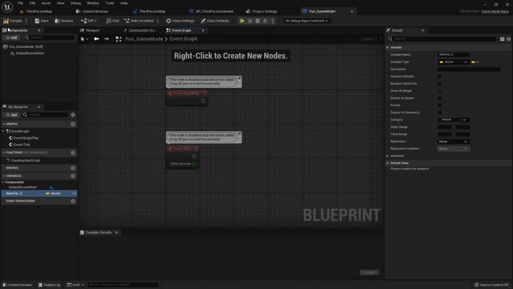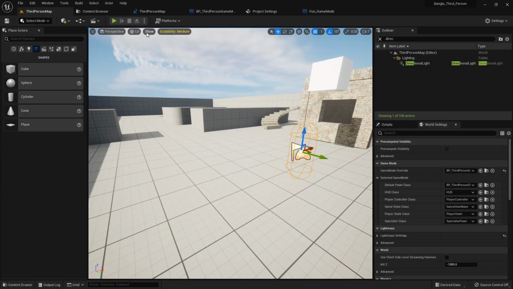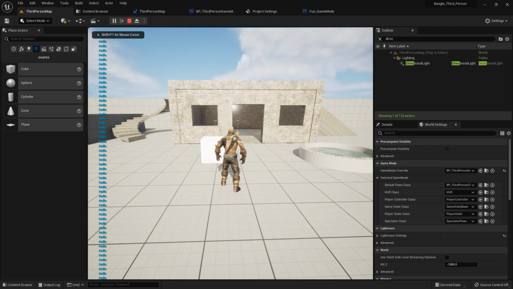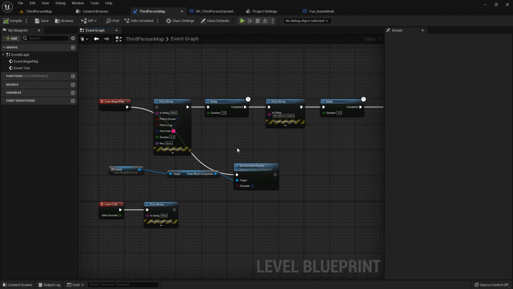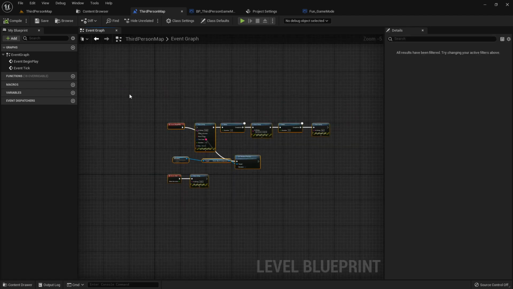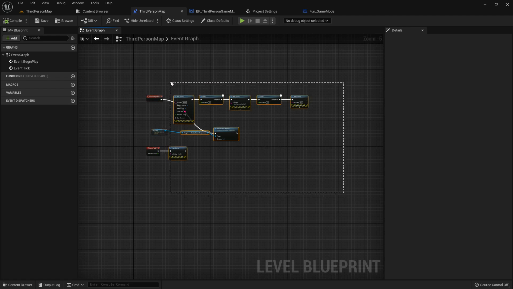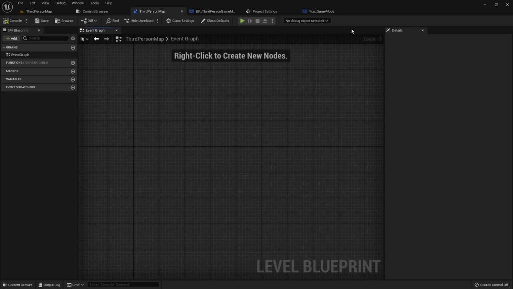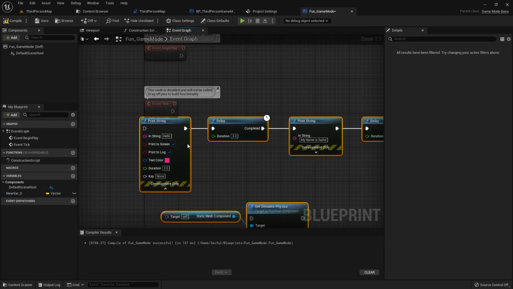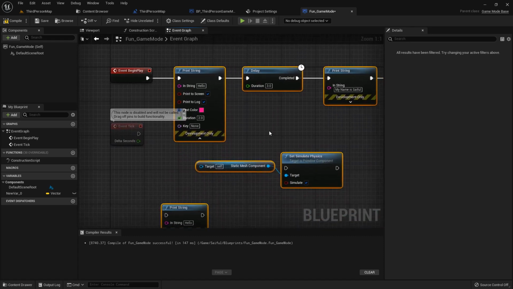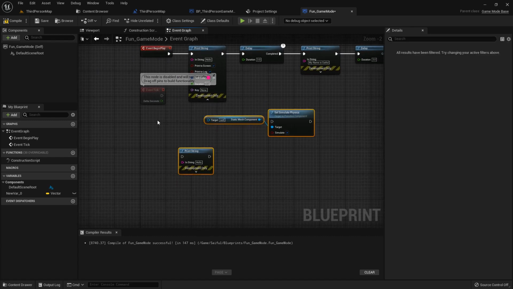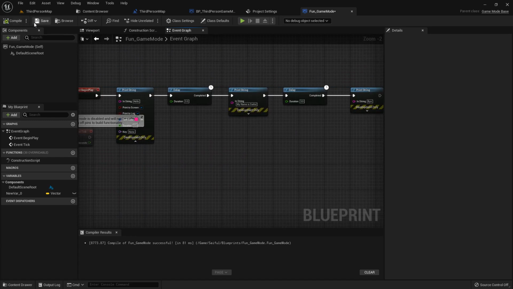We add a vector variable type, compile and save. Now when we play, we can see "hello hello hello", which we used in our level blueprint in the previous tutorial. So we can use the same functionality in our game mode also. We can copy this, then delete it. We don't need it in our level blueprint. We can use it in our game mode blueprint. With Control V, we can paste it and connect it with the game mode Event BeginPlay. Compile and save.